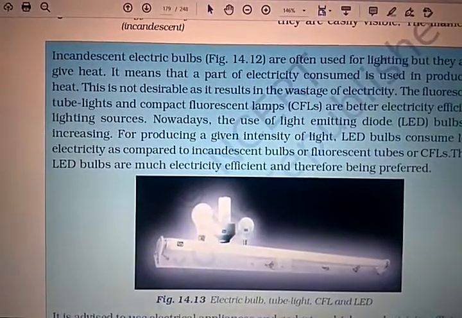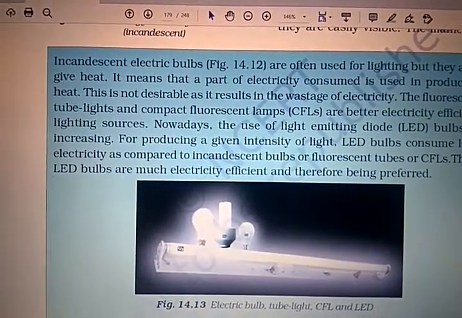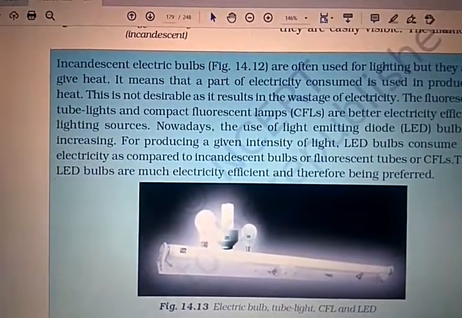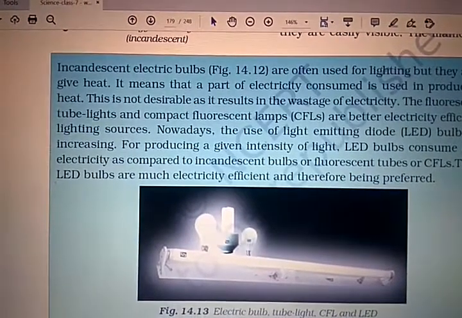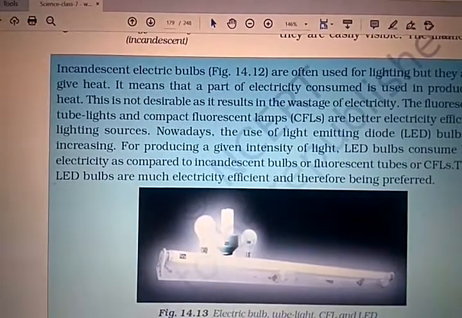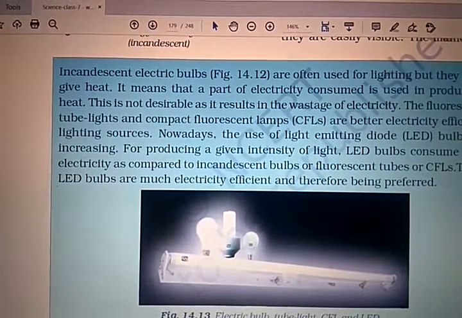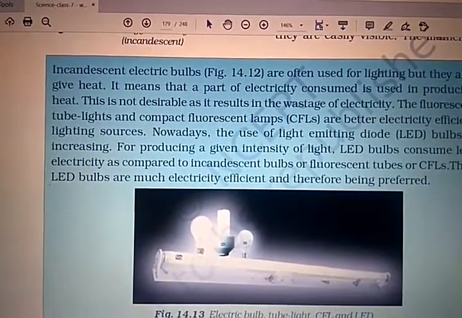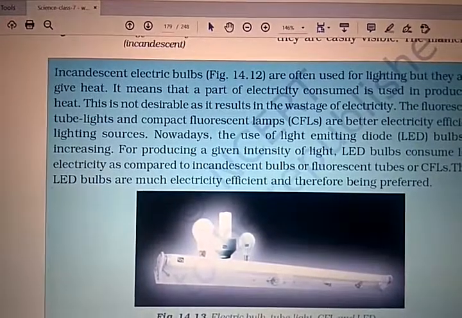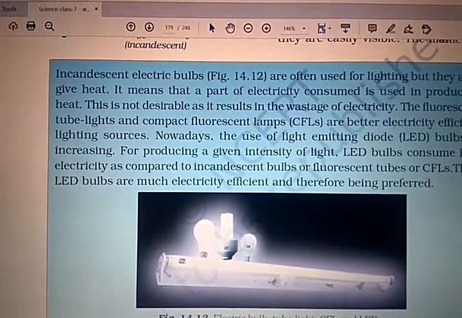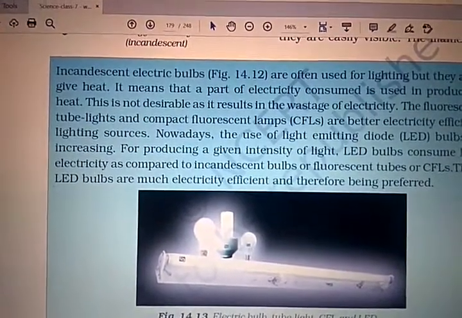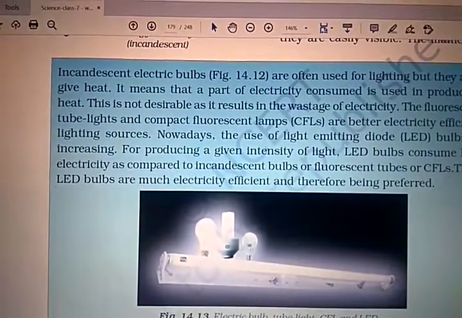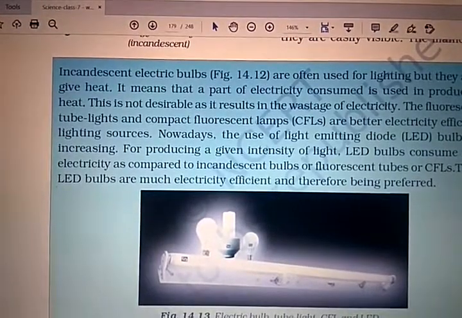The fluorescent tube lights and compact fluorescent lamps, that is CFL, are better, more efficient electricity light sources. Nowadays, which light are we using? LED light, right? In all the decoration materials and in cars also. Now it is the age of LED, right? So LED means light emitting diode.